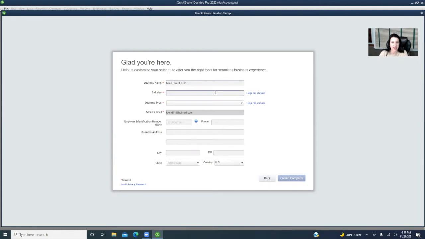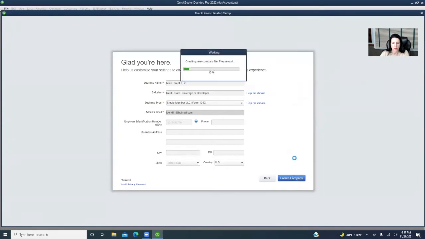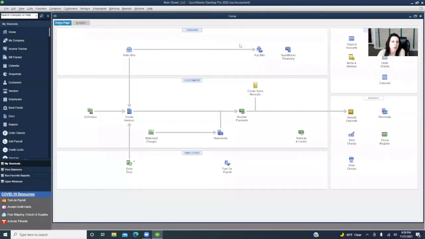Okay, so you put in your LLC name. Hopefully you have an LLC for your property, or maybe a partnership. You would fill this in. I'm not going to fill it in. Okay, so it stopped spinning.